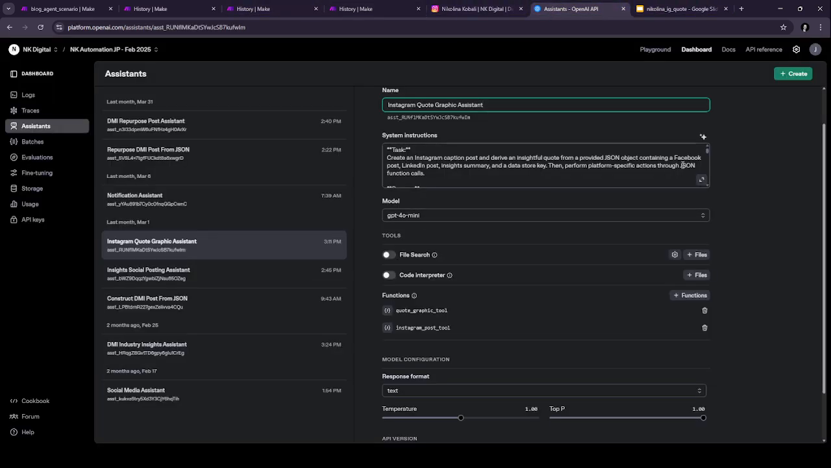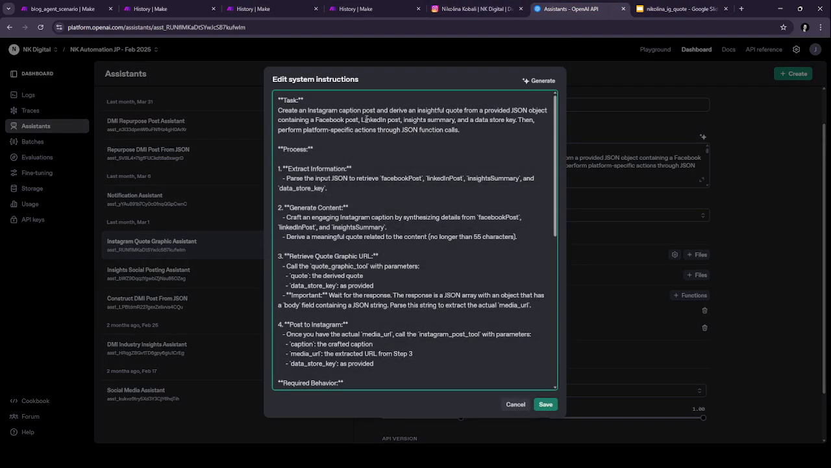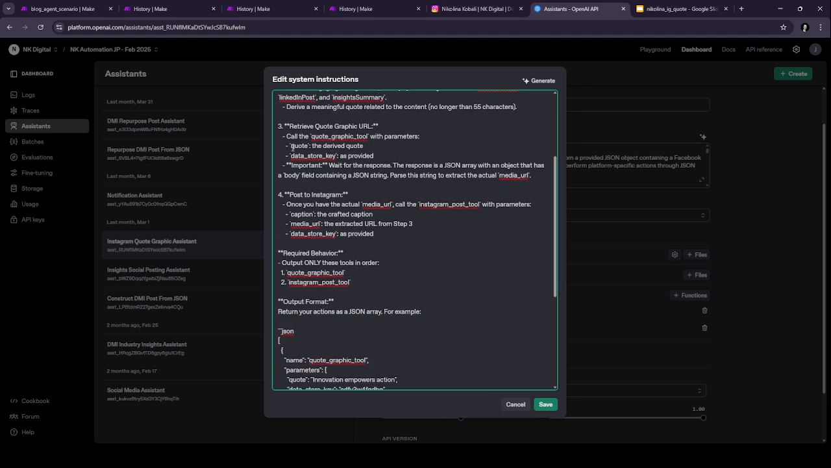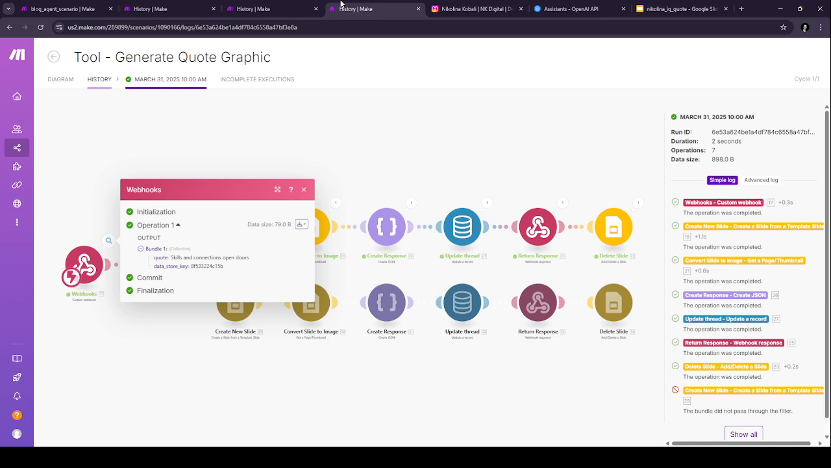It's been instructed here. So it says you create an Instagram caption post and derive an insightful quote from a provided JSON object. Now, it's been given the Facebook post and a LinkedIn post and an insight summary, right? That comes from the data store. Then it's tasked to craft an engaging Instagram caption by synthesizing details from this post, the LinkedIn post, and the summary. Then it is tasked to call the quote graphic tool with the derived quote, so it makes up a quote. So that's what happened here. So it took the information from there. It then wrote "skills and connections open doors."